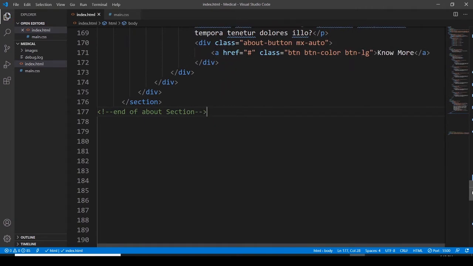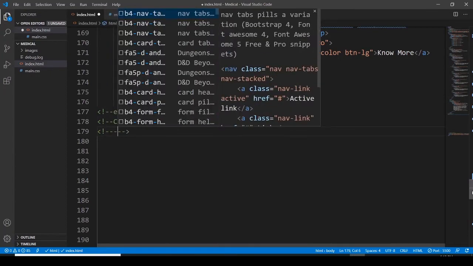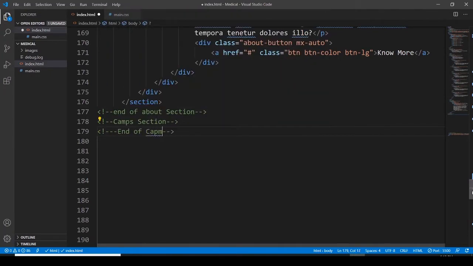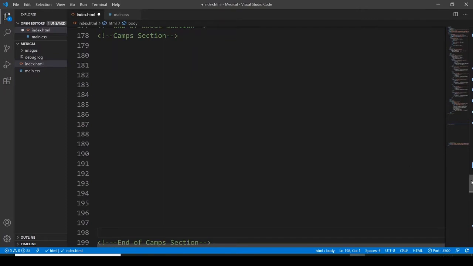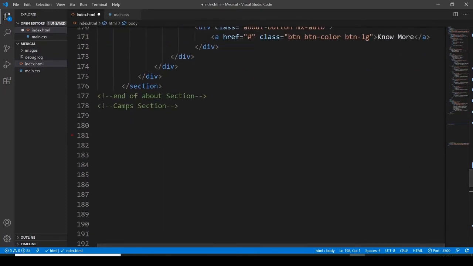And then the next thing is the campus section. So not campus, camps section. So the camps section, and then it is going to be end of camps section, and then within these lines let's code.